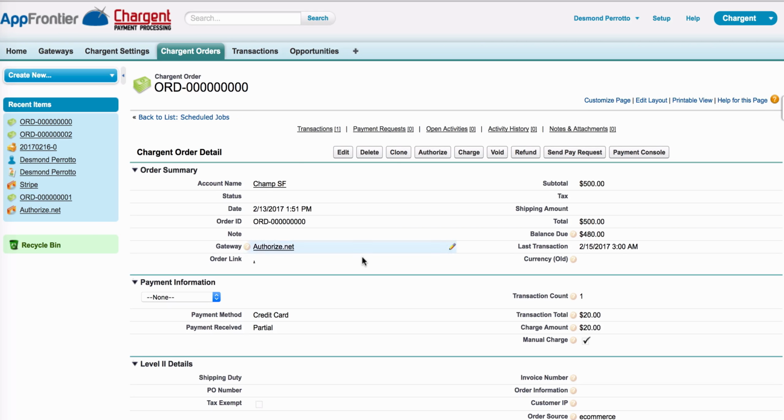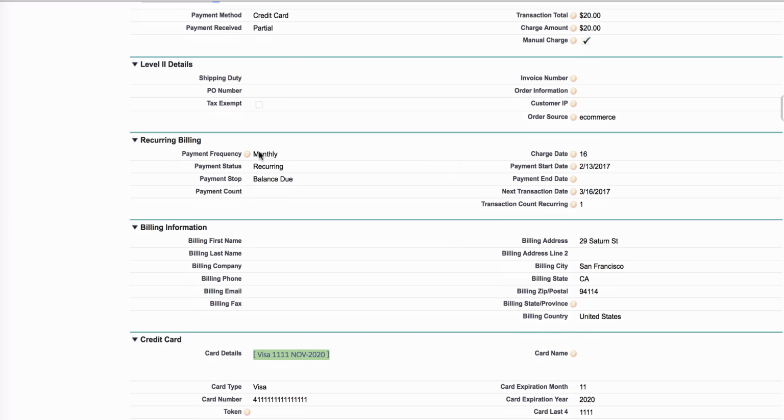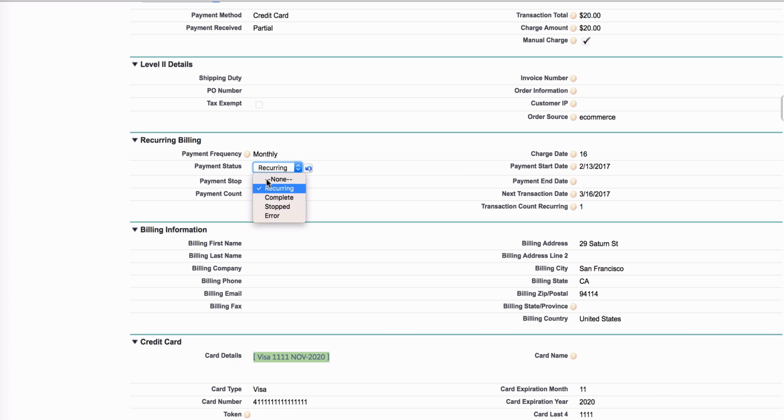So one thing we want to look at is the order itself and the recurring billing information on the order. All of these fields tell something. You have the frequency that says, how often do we want to charge them? We have the payment status that if there's a problem, it might be set to error and you would need to set it back to recurring. That often happens as well, and it just needs to be reset.